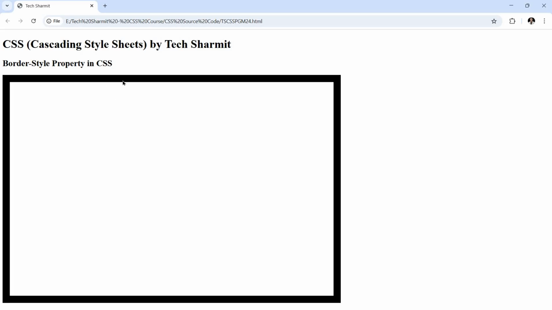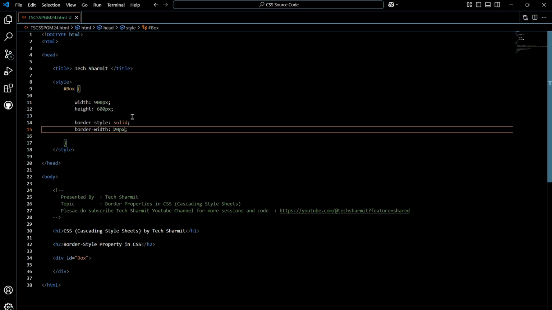By default color is black, we all know, right? We are not specifying color, that's why it is showing black. Okay, fine. So we discussed the first value. Now the second value is dotted.